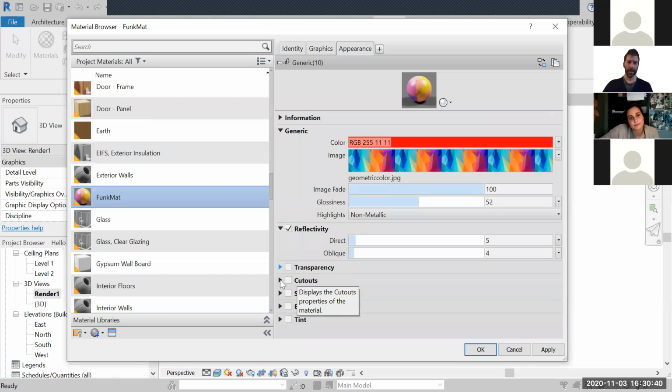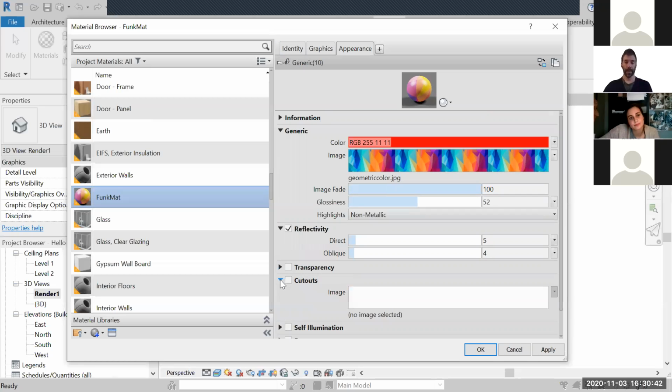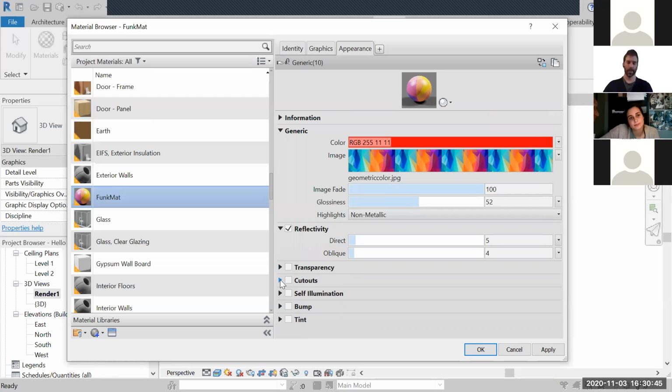Cutouts, if you want to create an area that you want to see through, in our case doesn't work because there are many layers again. And self-illumination, if you want that material or that object to create light, I don't use that one very much.